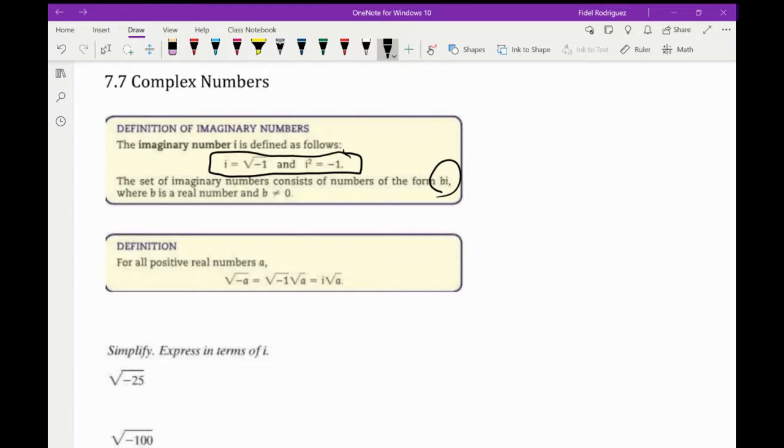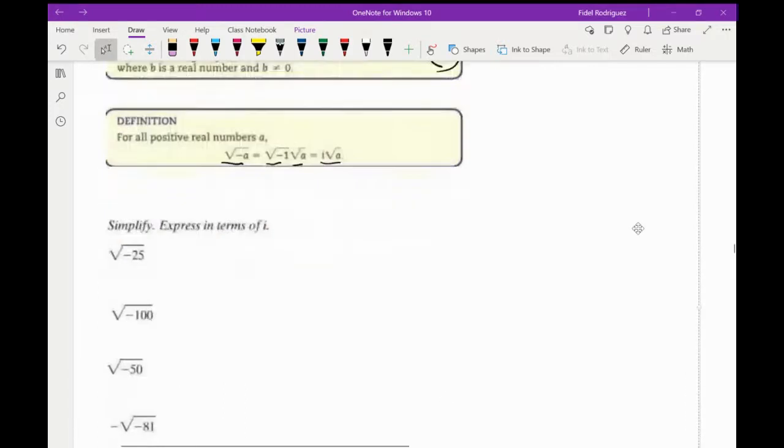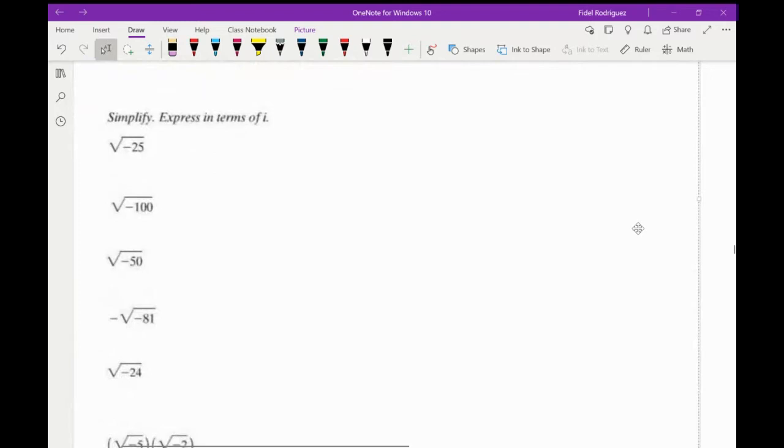The next definition says for all positive real numbers a, the square root of -a, we can break this up into the square root of -1 times the square root of a, and that's going to be equal to i times the square root of a. So now the next part says let's express this in terms of i. I'm going to go through it in a slow-motion way, and then I'll show you a little bit faster.